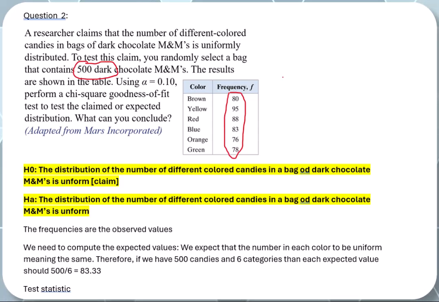Okay, here's another question where the word uniform comes up, and I like to understand how we work with a question when it asks us to check if a distribution is uniform or not. A researcher claims that the number of different color candies in bags of dark chocolate M&Ms is uniformly distributed. Uniform means all the colors have the same number, like brown, yellow, red, blue, orange, green.